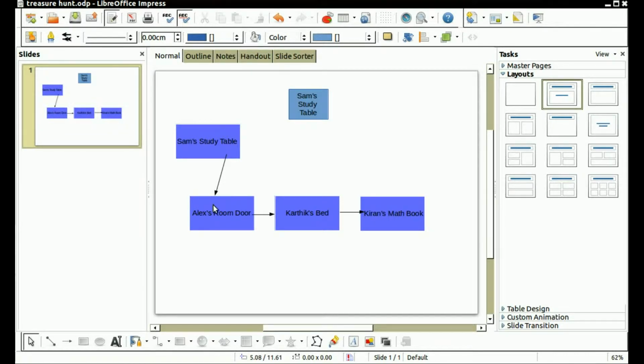So he goes to Alex's house, and he checks out Alex's room and the door, and he finds a chit in the doorknob. And this chit says Karthik's bed. So the player goes to Karthik's house, finds Karthik's room, and then checks out his bed and finds a chit below his pillow, and that says Kiran's math book. He goes to Kiran's house, his room, study table, math book, finds a chit in his book, and so on.